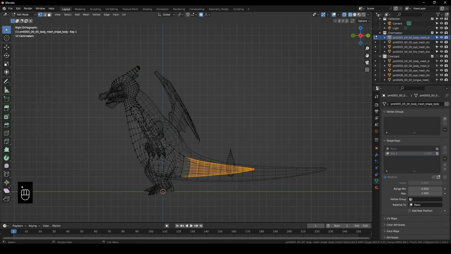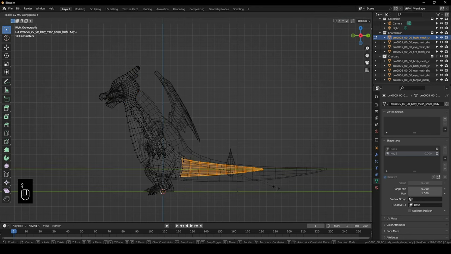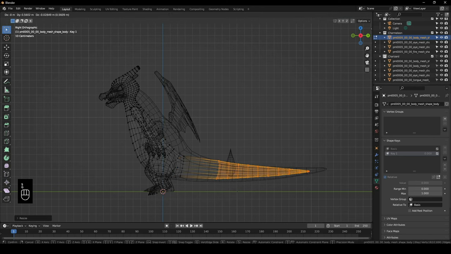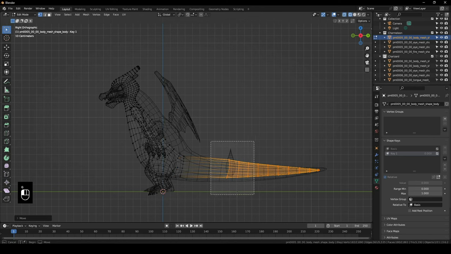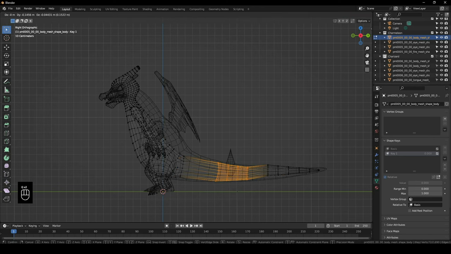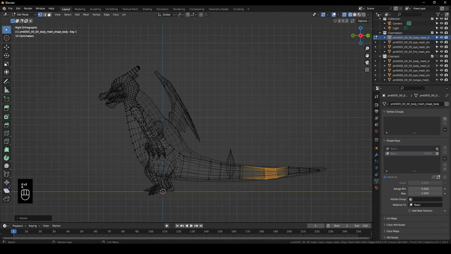The tail is actually the easiest part. I'm going to turn off proportional editing, scale it on the Y axis, and then just move it like over here. It has to be rough. It doesn't have to be completely neat, but make sure that you're inside the Charizard model, not too much outside of it. That's our goal.